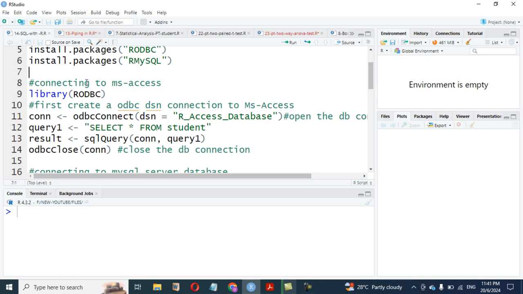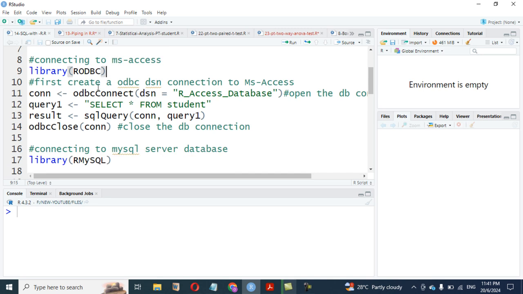If you are using MS Access, just load this library here. Then first create an ODBC DSN to connect to the data. You should understand how to use MS Access first. This is not a session to teach how to use MS Access. In Microsoft Office, you can just open it, create a database and create tables. It's very easy. But when you are done creating your table in MS Access, you need to create what is called an ODBC DSN, which means data source name.